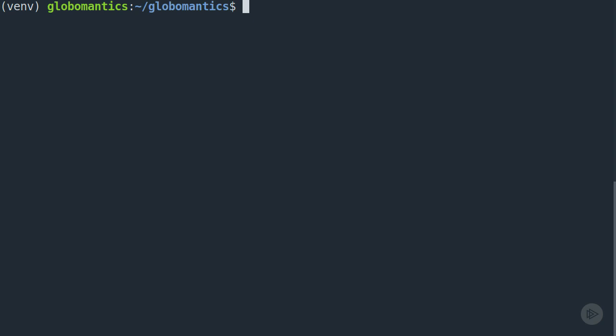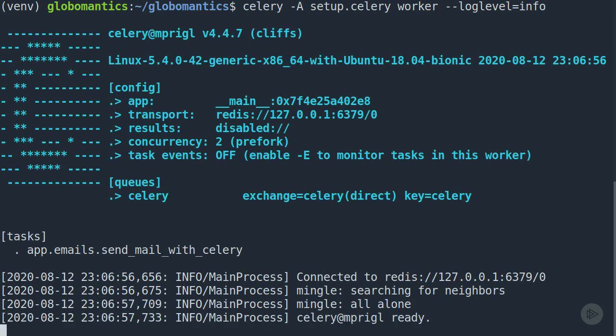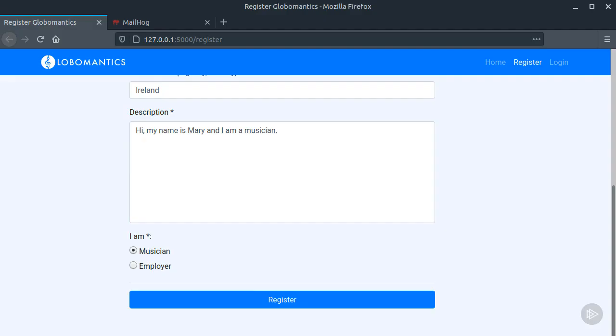For this, you will need to open another terminal and activate the virtual environment. This is the command that we are going to use. Celery will look inside of the setup module for the Celery instance we created. We want to create a worker that will execute the task, and we only want to log the basic information about the task execution. The Celery is now started, so let's go to the application.